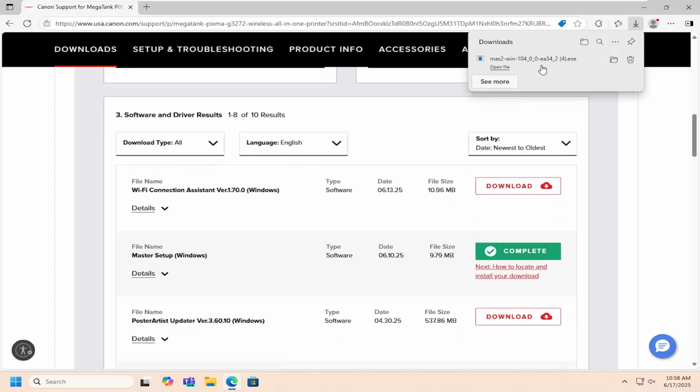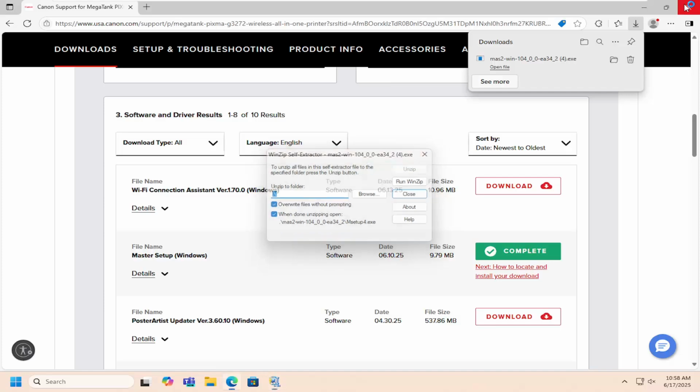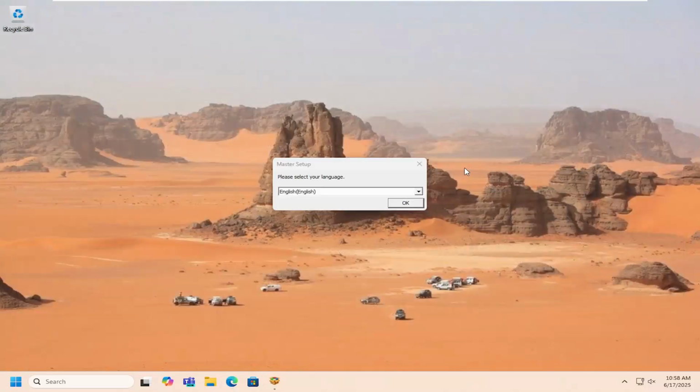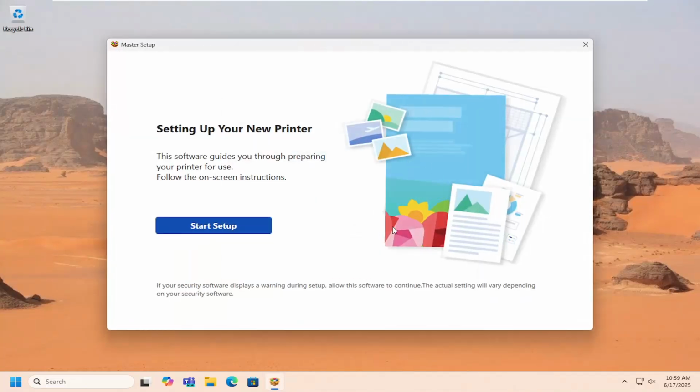And once it's done downloading, go ahead and open it up to run it. And you should see it's a verified publisher. Select yes. You can close out of the web browser as well at this time. Select your language as well as your region. So just by clicking the drop down, you can make different changes in there. Then select OK. And then I recommend selecting Start Setup.